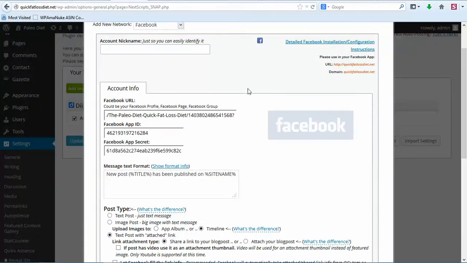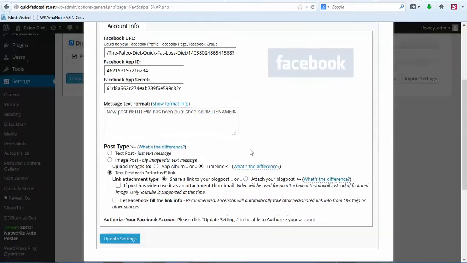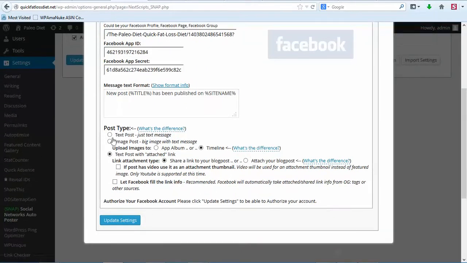Okay, so we've got our Facebook. We can just put Facebook here. That's just for your information. So we got our URL, our app ID, secret key. And here in the post type, you can put in what type of post you like. You can do an image post or text post with attached link, or you can check the box down at the bottom. Okay, so we'll just leave it as text post with attached link. Okay, and we're going to click on Update Settings.